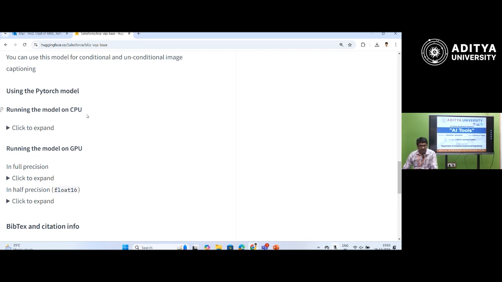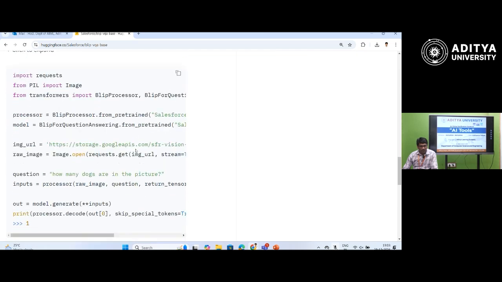Now running the model on GPU. Just click on it. Now it has given some piece of code here. We need to run this and we need to understand. Okay, let me copy this.